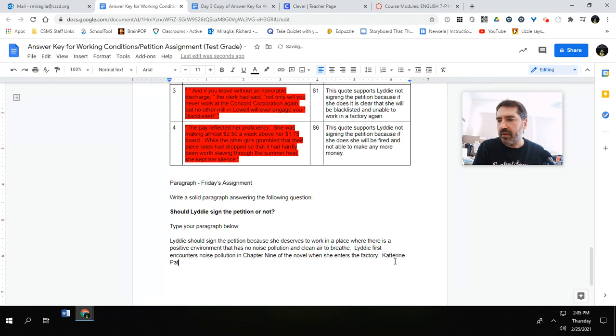Catherine Patterson writes, and I'm going to have my quote there. And I'm looking at this, I'm thinking, well, maybe I should have had TAG in my introduction. So maybe I should start off with in the novel. Remember, TAG is title, author, genre. In the novel, Liddy by Catherine Patterson. Liddy should sign the petition because she deserves to work.